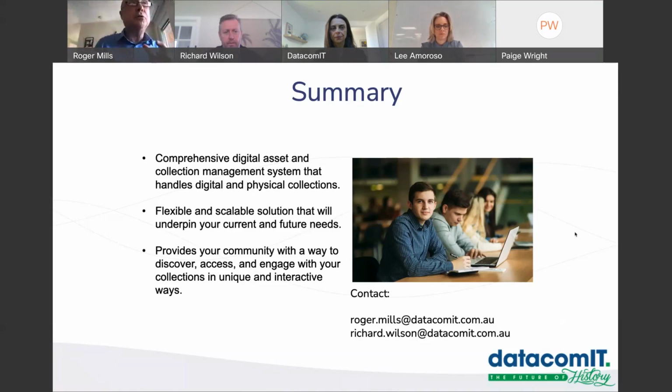It's also scalable and will be able to meet any of your future needs. And it's a great way to grow your community and engage with academics and researchers from other institutions to be able to share knowledge and discoveries and peer-reviewed information in a way that hasn't been possible before.